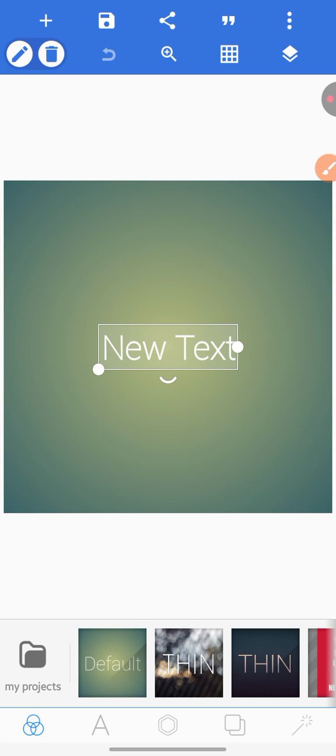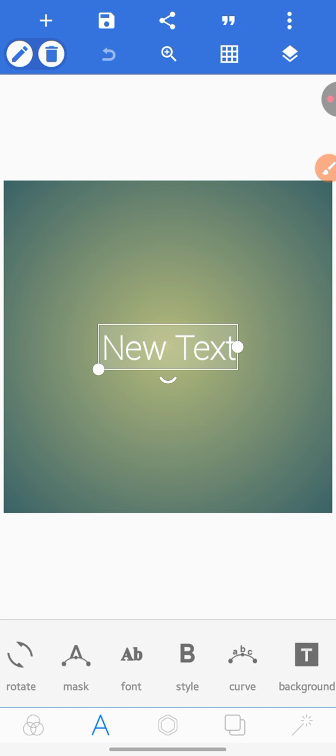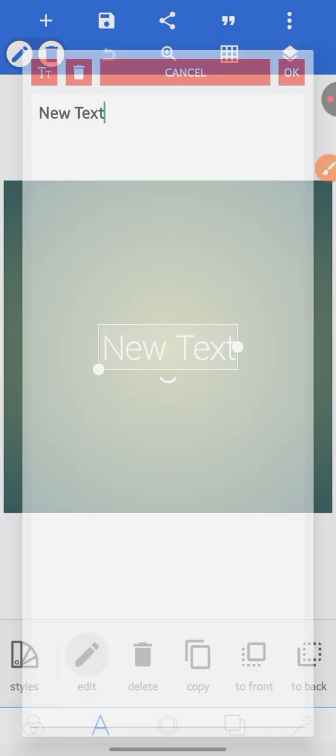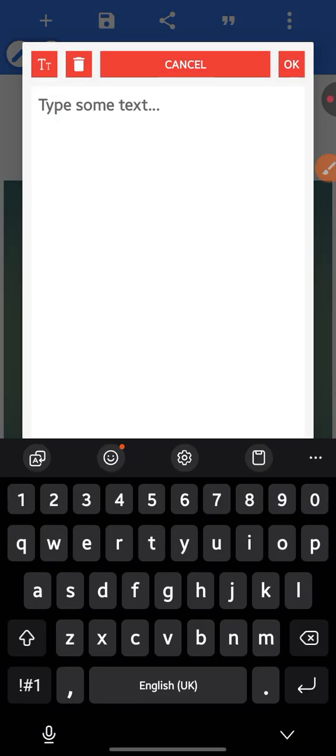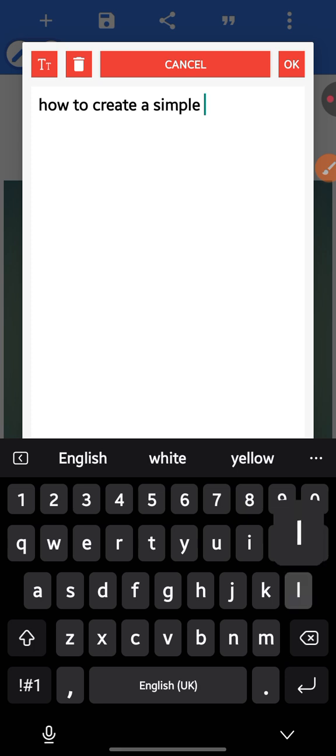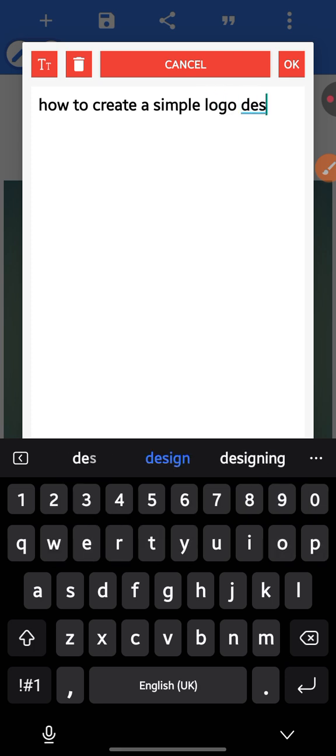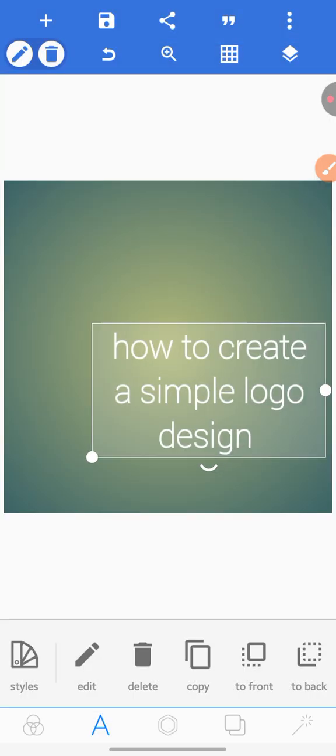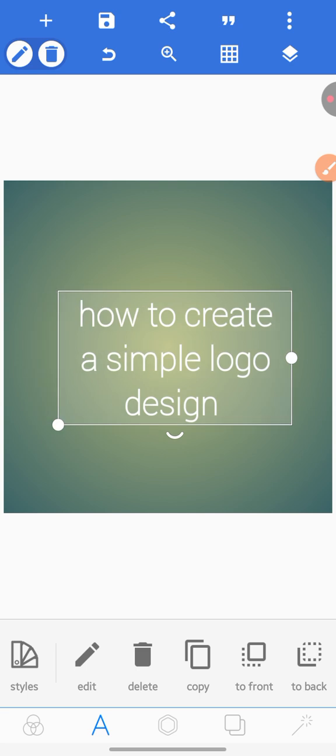So this is going to be part three of the Pixellab bootcamp course. Today I'm going to look at how we can create a simple logo design. Very simple logo design, that's just what we're looking at today. So we want to create a simple logo design. We're going to start now.